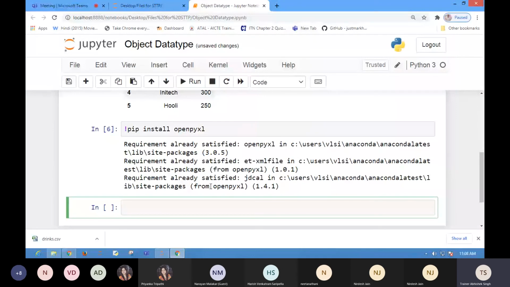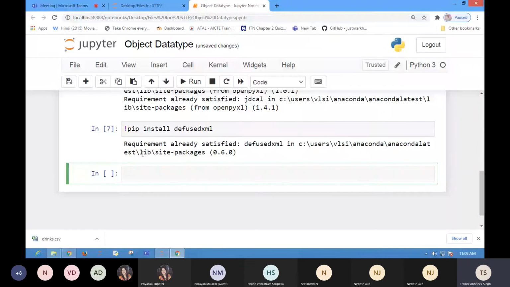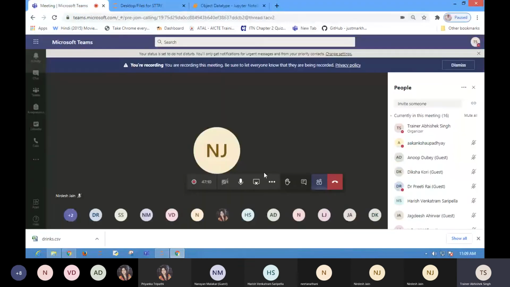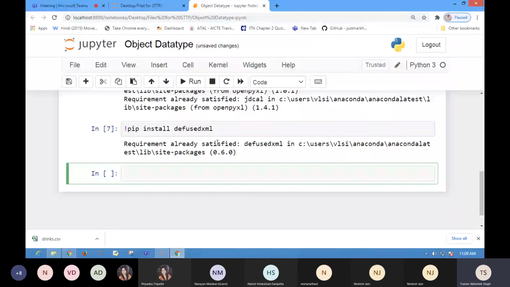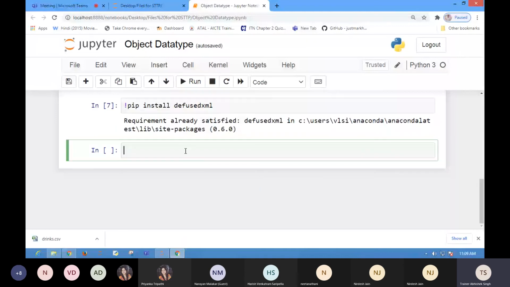If it is not installed, then it will just install it, and then you need to install one more package, that is pip install defusedxml. This has already been installed, so again there will not be any problem. This is just optional. In case it is not running, then you need to check this also. Otherwise, I hope this Excel extension will run well.